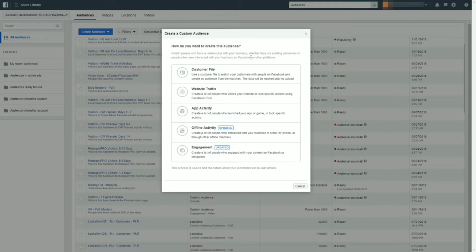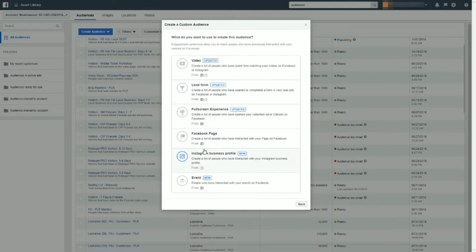So what you do is that you can target the audience based on how long they've been engaged with your content on Facebook. So what we do is very simple. Let's go to create engagement, and you can see that there are a few types here.